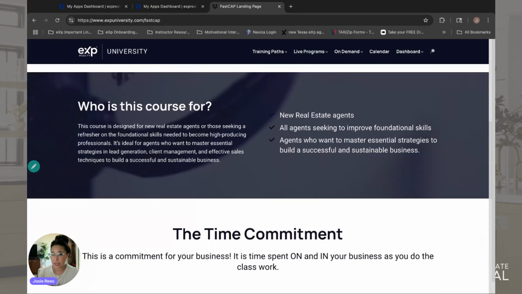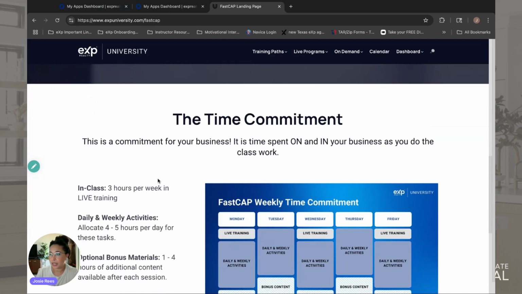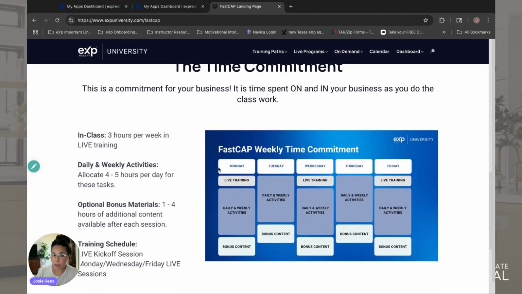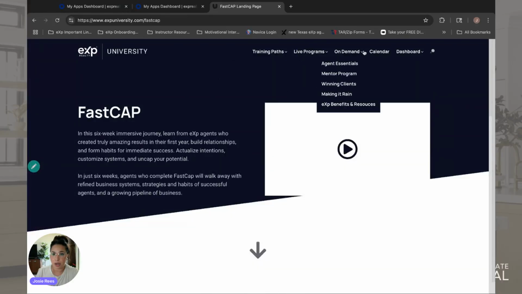So it's great for real estate agents or new real estate agents or people who are wanting to refresh their real estate business. And it gives you different calendars here of your time commitment for the next 6 weeks. And it's really a great program.